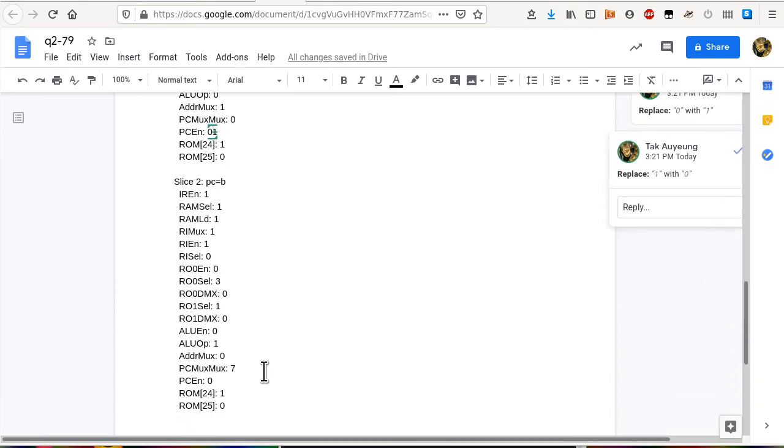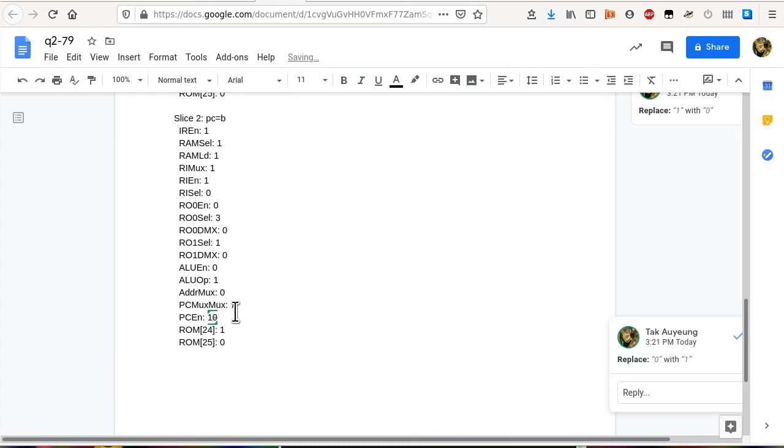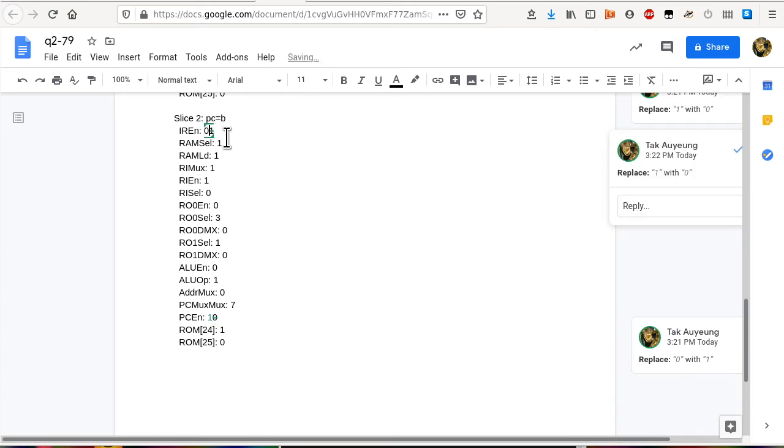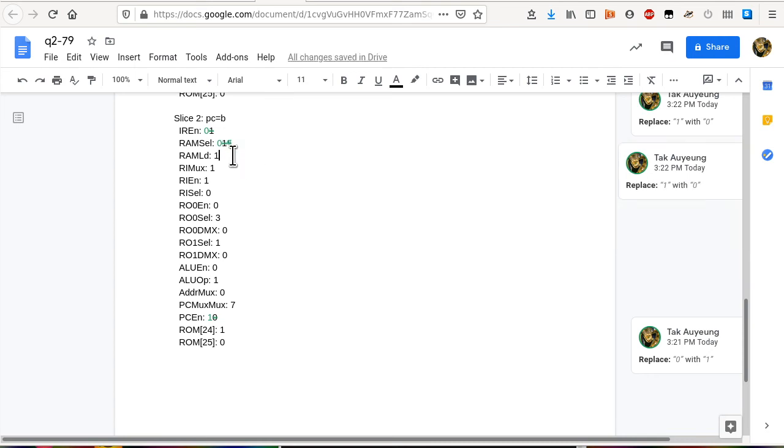And then for the third slice, we are changing the program counter. So that means program counter enable needs to be a 1, and we are using register B to change it. So let's go back and change some of these things here. We are not using RAM, so RAM select needs to be a 0. And then RAM load does not matter because RAM is basically turned off. It is not selected.